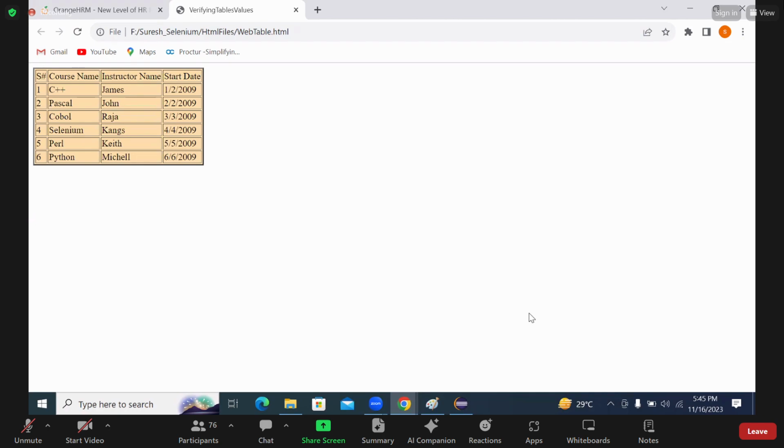In the same way, if I'm talking about data, what data can we retrieve? Data from one particular cell. Another one, data from the whole table. We can retrieve data from one particular cell or data from the whole table.